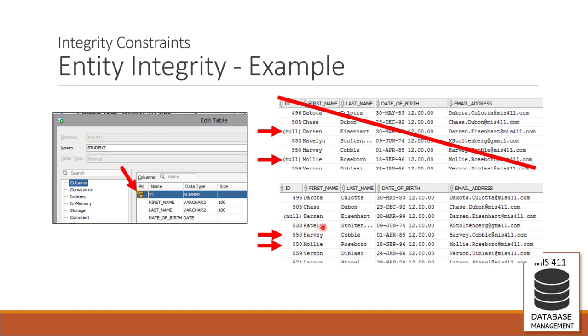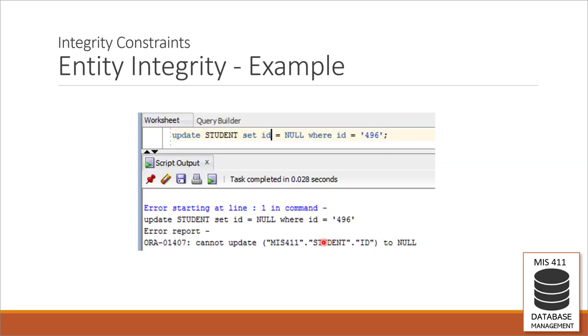Now, if I tried to set the first name to Harvey multiple times, that would be fine, because first name is not the primary key. But the ID is, therefore this is also not acceptable. And if we were actually to try to run this, here I'm trying to run an update statement, which changes the value in a field. So I'm saying update the student table, set the ID to null, where currently the ID is 496. What's the error I get back? I get the error cannot update to null.